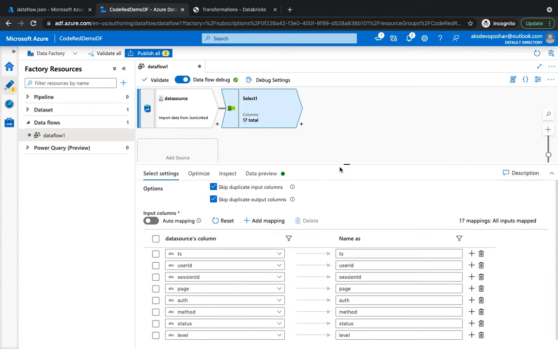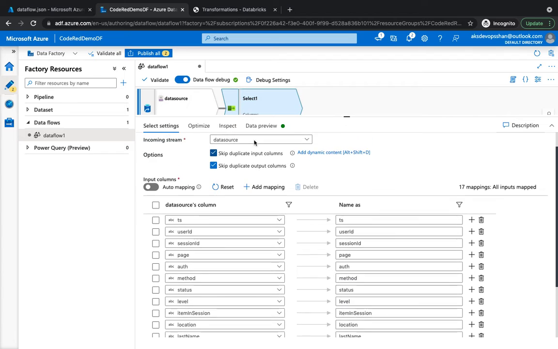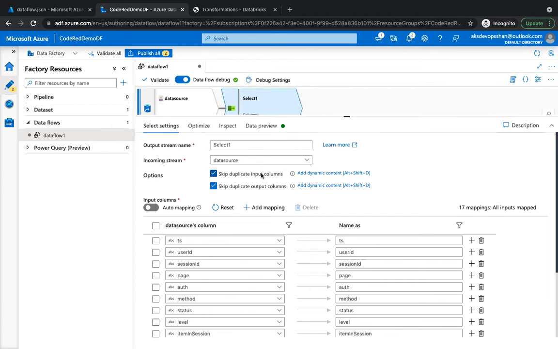As soon as you select it, you see that it gives us an option of removing the duplicate input columns and removing the duplicate output columns as well, so you don't have to do it manually. It has got a one-to-one mapping, so it has a data source, and that's the visualization data source which we would have. We're going to give it some meaningful names like timestamp, and maybe do camel casing for user identification, session ID, page number.